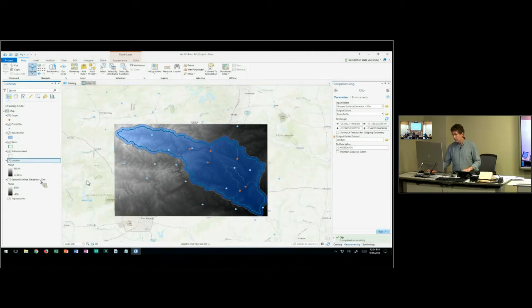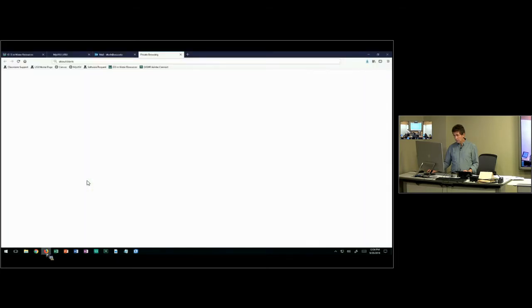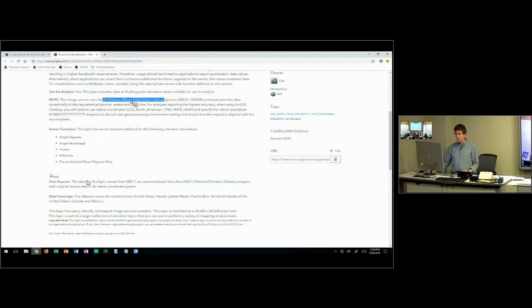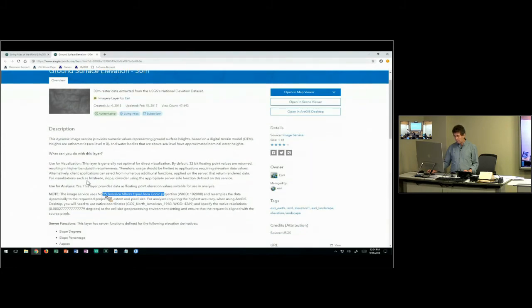David, before you pass off from that, can you just look at the coordinate system of the data that you use, the ground surface elevation? North America Albers Equal Area Conic. Okay, there you go. That was consistent with what we saw in the help file about this Living Atlas layer. The image service uses that.